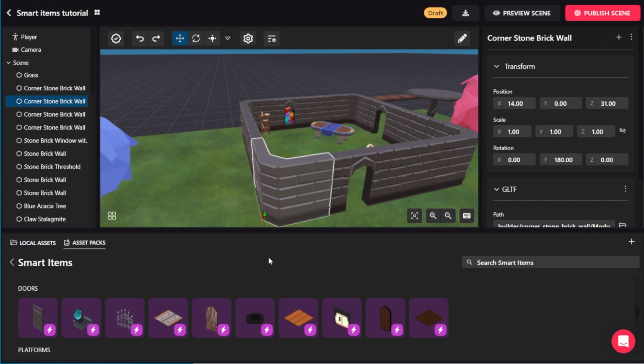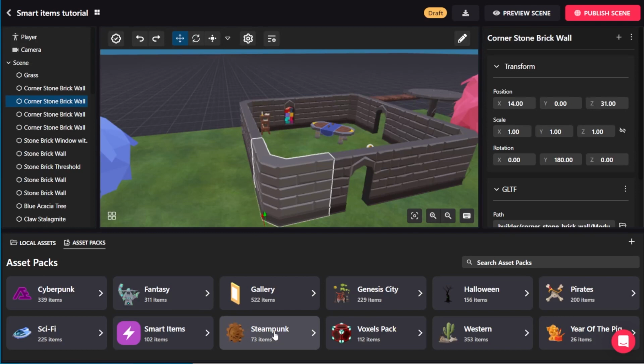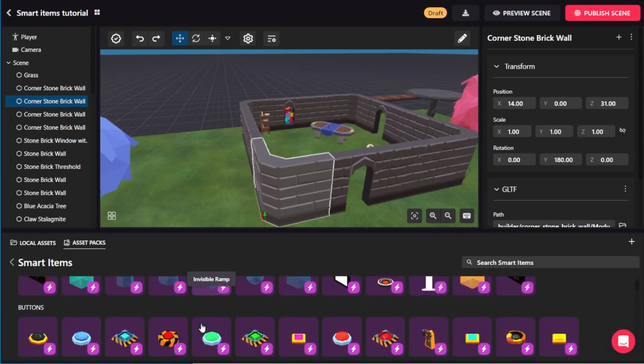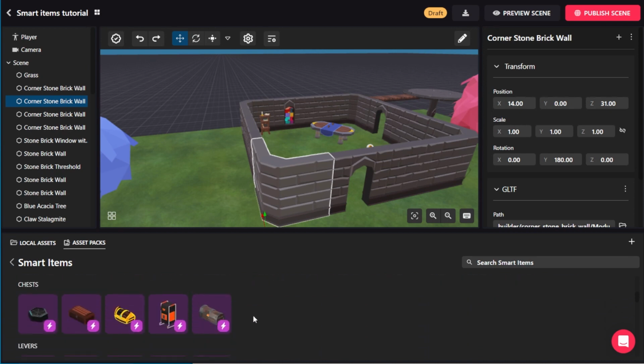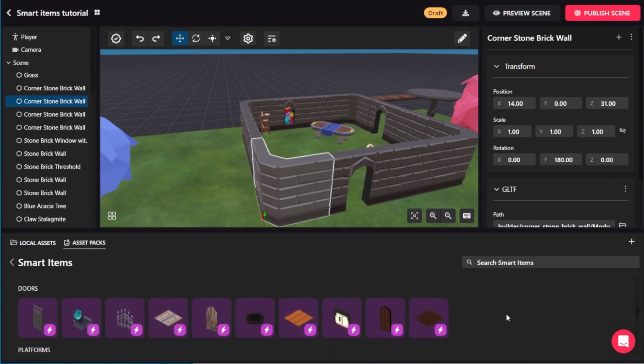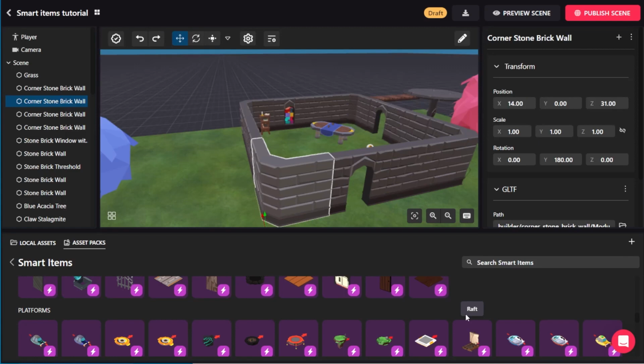In a previous video we took a look at how you can use the editor in general, how you can position items from all of these asset packs. But there's one special asset pack called Smart Items that includes some items which are special. These are interactive and they come with behaviors that you can carry out by default, or you can also configure them in very profound ways. So let's start with something easy.